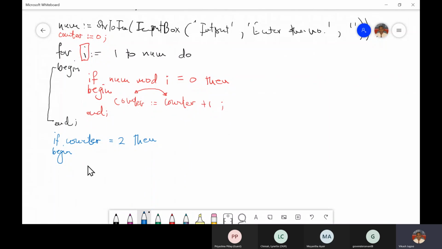Now, Sivan, when you were checking for factors, you were printing the factor. I'm not interested in printing the factor. I just want a message to say it is a prime number or not. So if the counter is 2, then it's just going to go readout.lines.add or show message, whichever one you want to use. The number is prime.